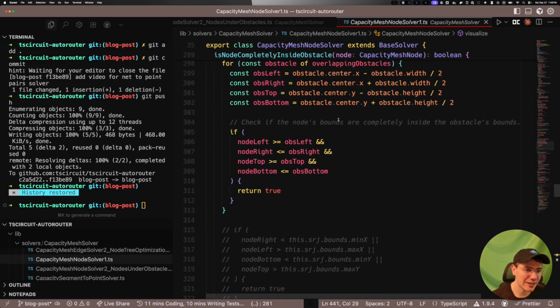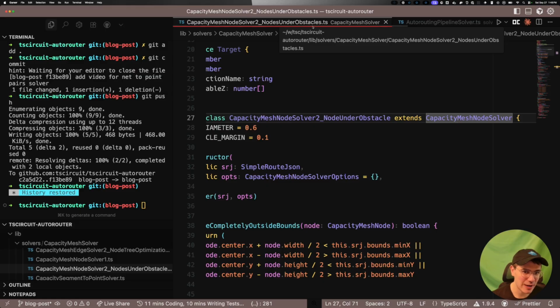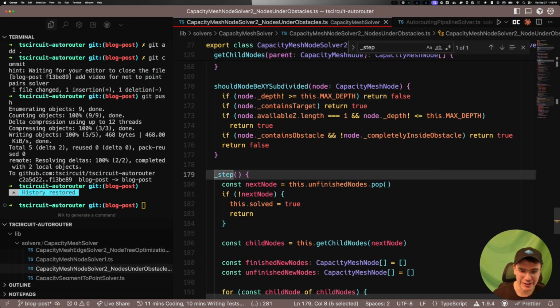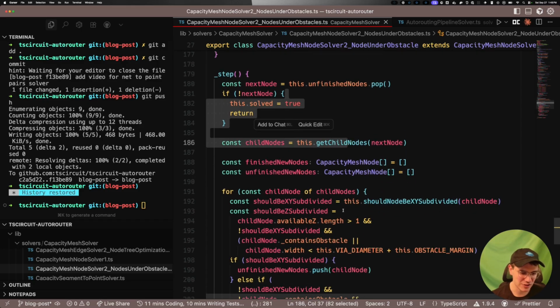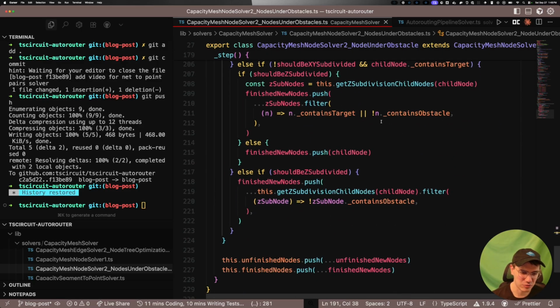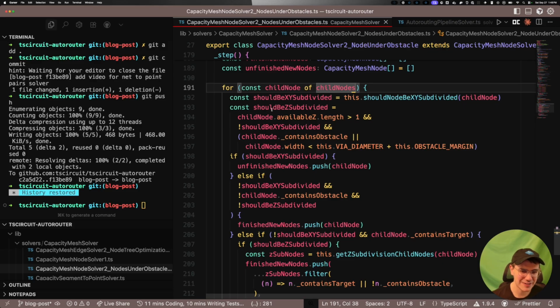I don't know why we extended nodes under obstacle. So I guess we're adding nodes under obstacle support. It looks like the step function has changed, and a lot of stuff has changed for the revised version. But conceptually, it's still kind of the same thing.